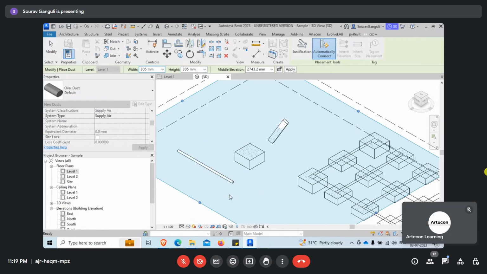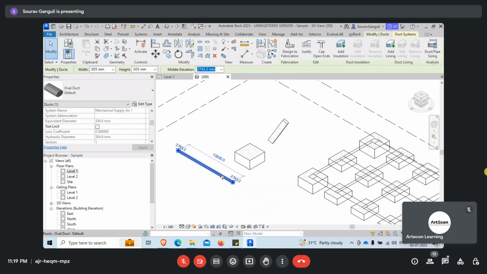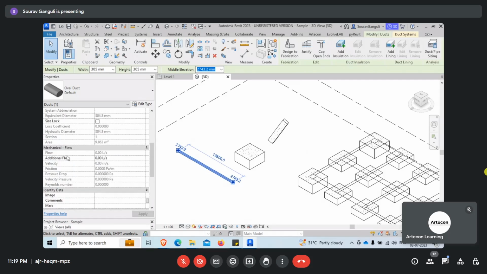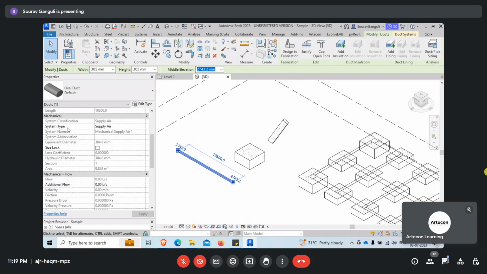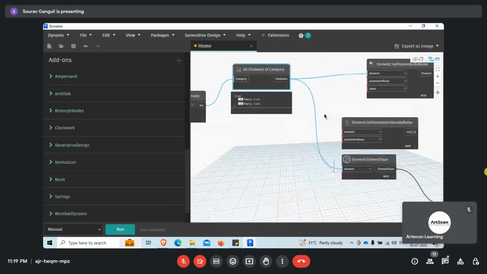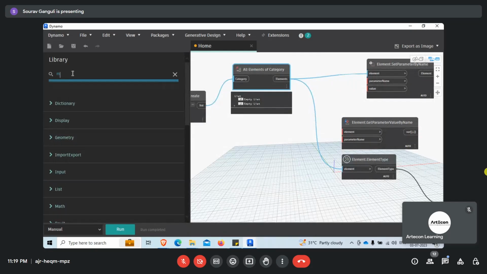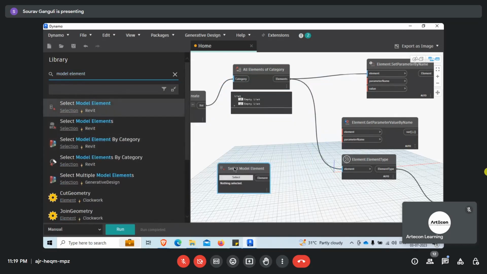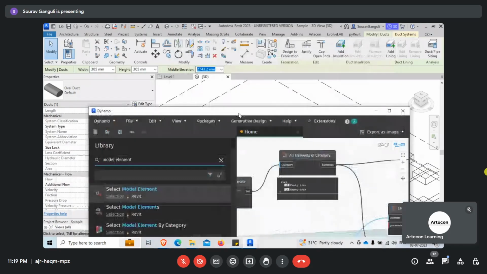So you want the system type, right? That should not be a challenge. Where is the system? If the name matches system type, I think it's supplier, right? So this is a duct. You're saying we are not getting this, but it may be, but model element. I'm able to select these elements by abbreviation, but not with the system type.